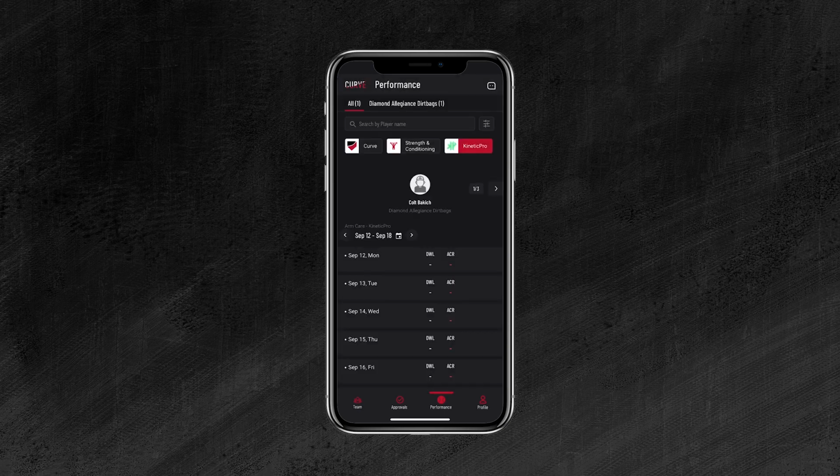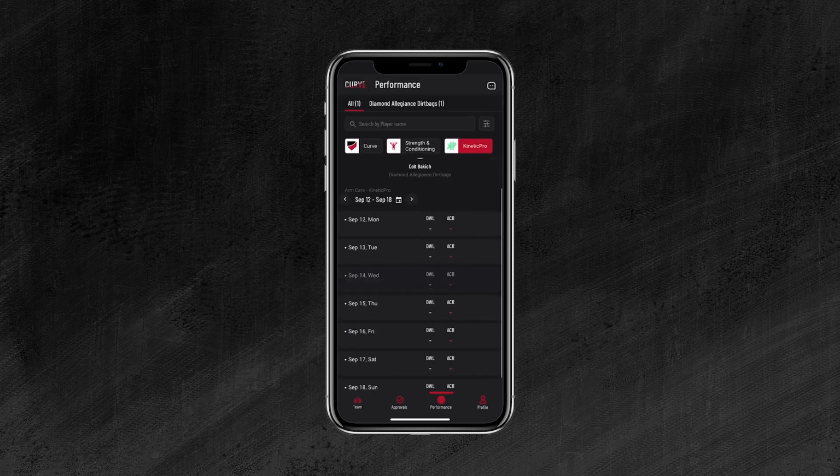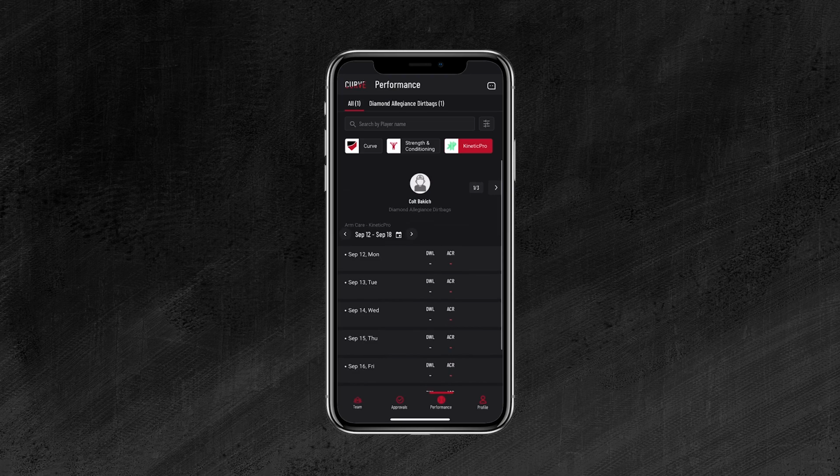With Kinetic Pro, you'll be able to see what players have registered with Kinetic Pro and which players are currently logging their throws. And this is a good way for you as a coach to know how much they're throwing throughout the week when you're not being hands-on with them with practices or games, etc.